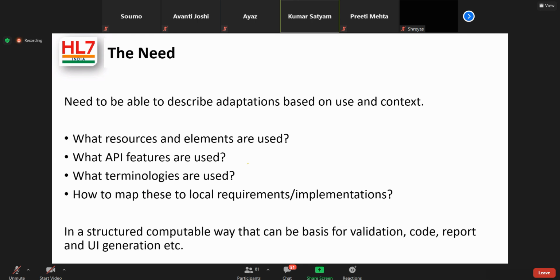And this is not just it, right? So all these things should be done in a structured and computable way so that a person does not have to manually go and read and figure it out. The machine should automatically figure out what it is and adapt itself accordingly, right? If you do that, then you actually make your systems interoperable, right? And that's where the FHIR conformance comes into play.